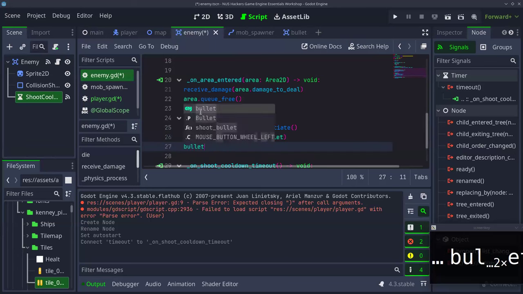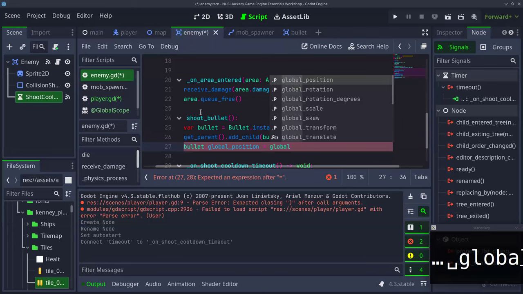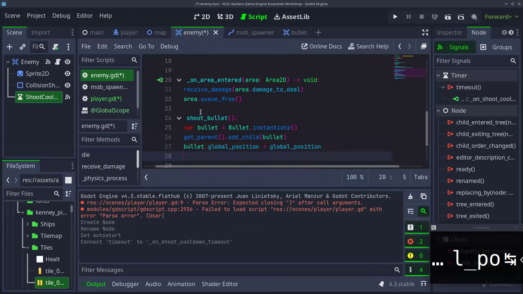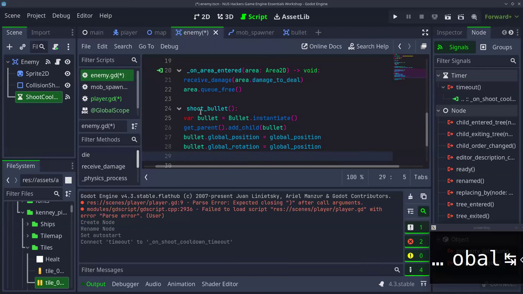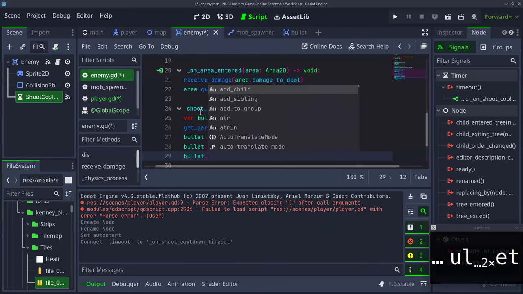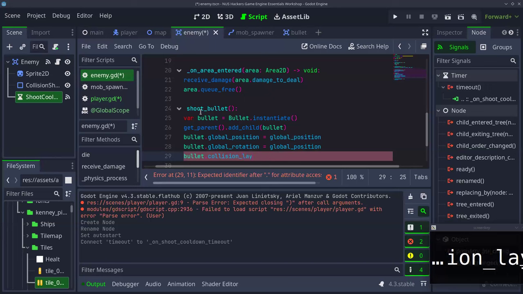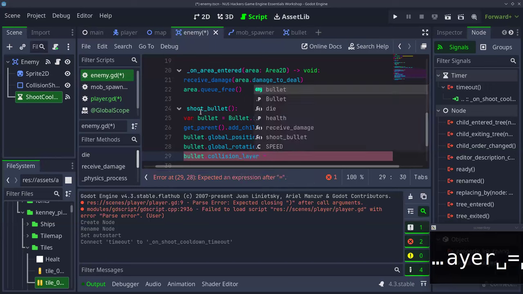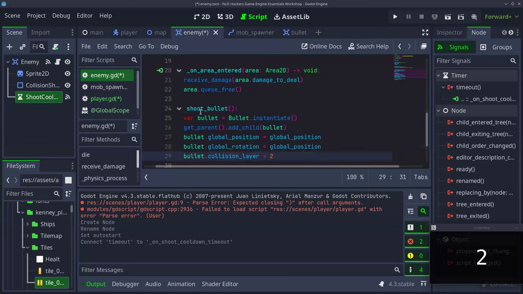We are going to get the bullet's global position, equal to our global position. We will make the bullet's global rotation equal to our global rotation, because the enemy is in a fixed position. And now we will have to make the bullet dot collision layer equal to layer 2, and that is 0010. That is 2 in decimal. So that's 2. So global rotation.